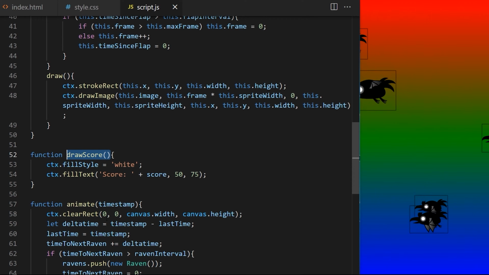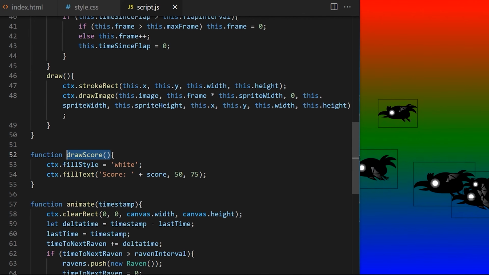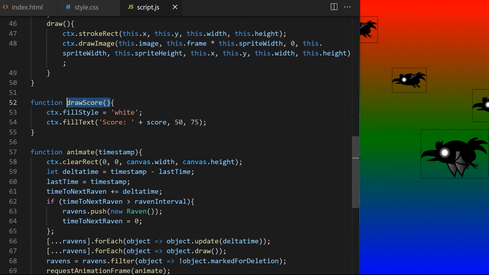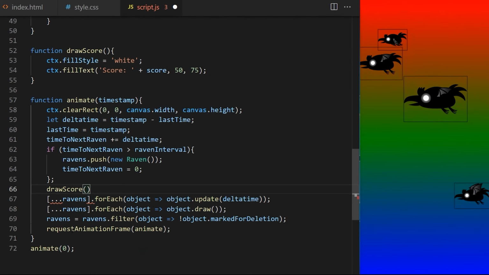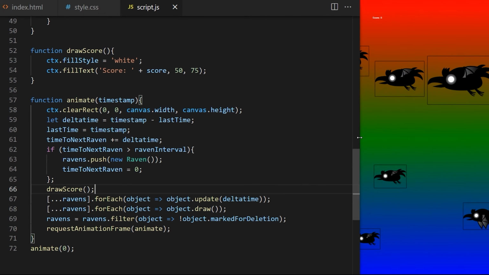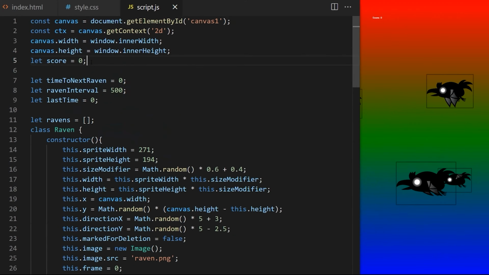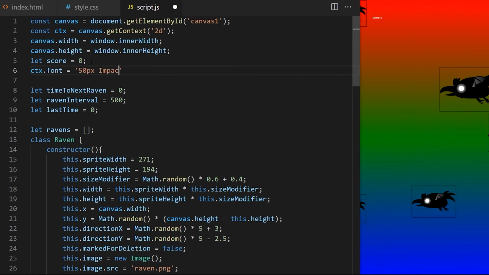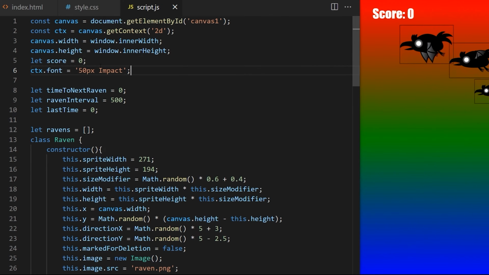Now I just call drawScore from inside my animation loop. Keep in mind, since we are drawing everything on the same canvas, the sequence in which you call this will affect how our game is layered. I want score to be behind ravens, so first I draw score, then I draw ravens. It's very small, so let's set the global canvas font to 50 pixels impact. Now it's easier to read.